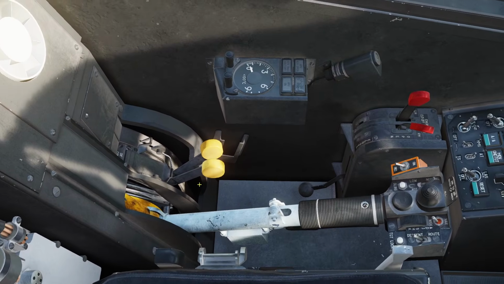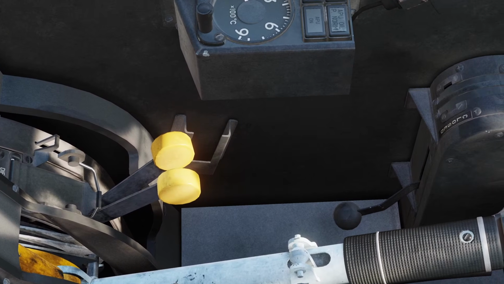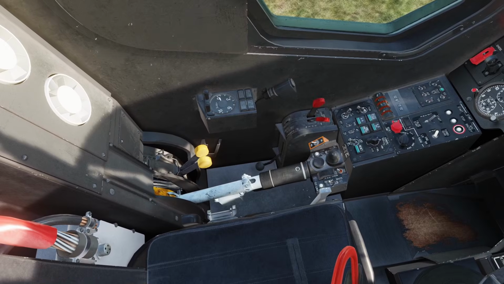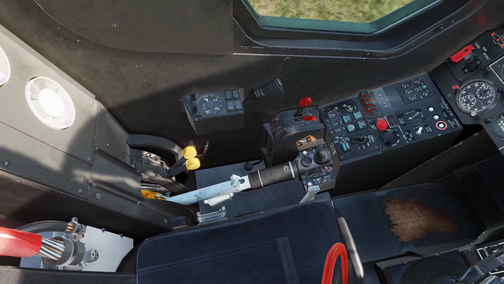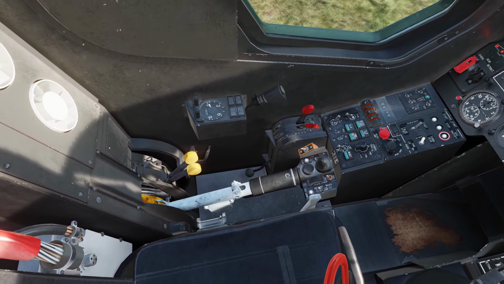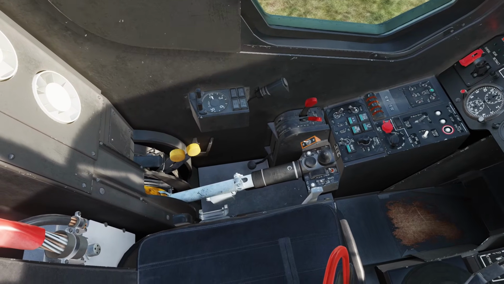The last position is maximum power. In max power, the lever goes all the way up like this. Max power is used in case one of your engines fail. For example, if my left engine fails, I can put the right throttle into maximum power.